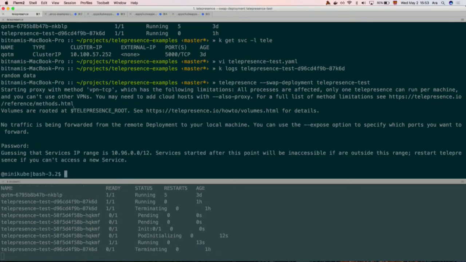And basically, some things that it says here. It says that it's starting the VPN method. That's the default one, so that's the one that it's going to use if you don't tell it otherwise. And then it says volumes are routed at Telepresence root. And it says that no traffic is being forwarded from the deployment to my pod. We will see on the second demo how to use that. And so let's check.